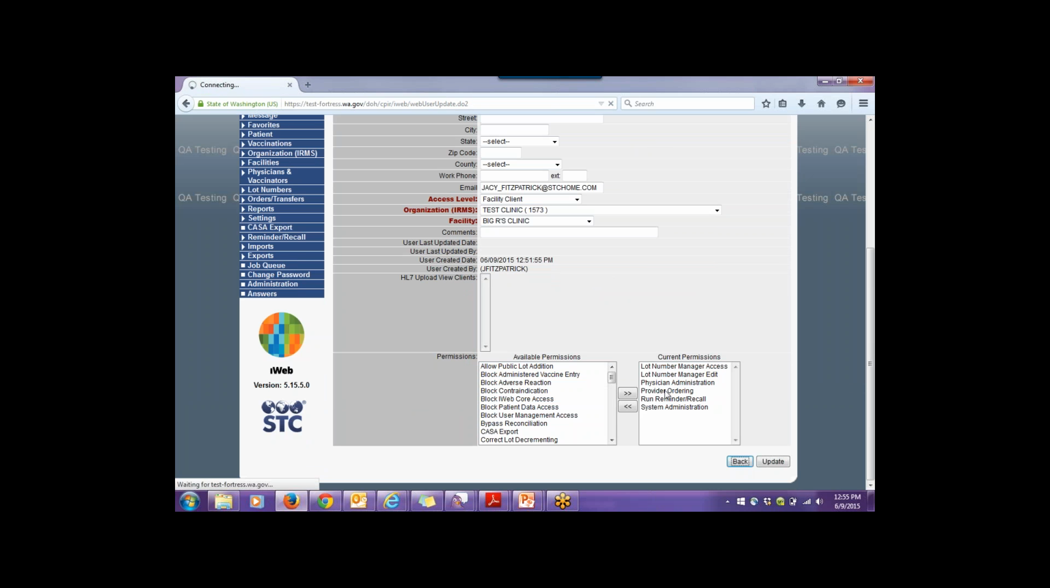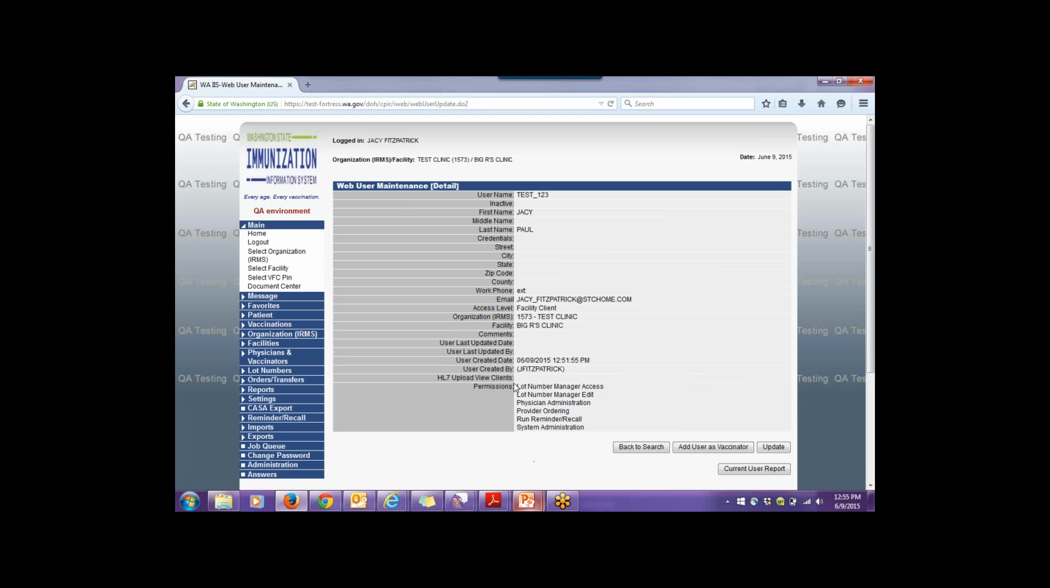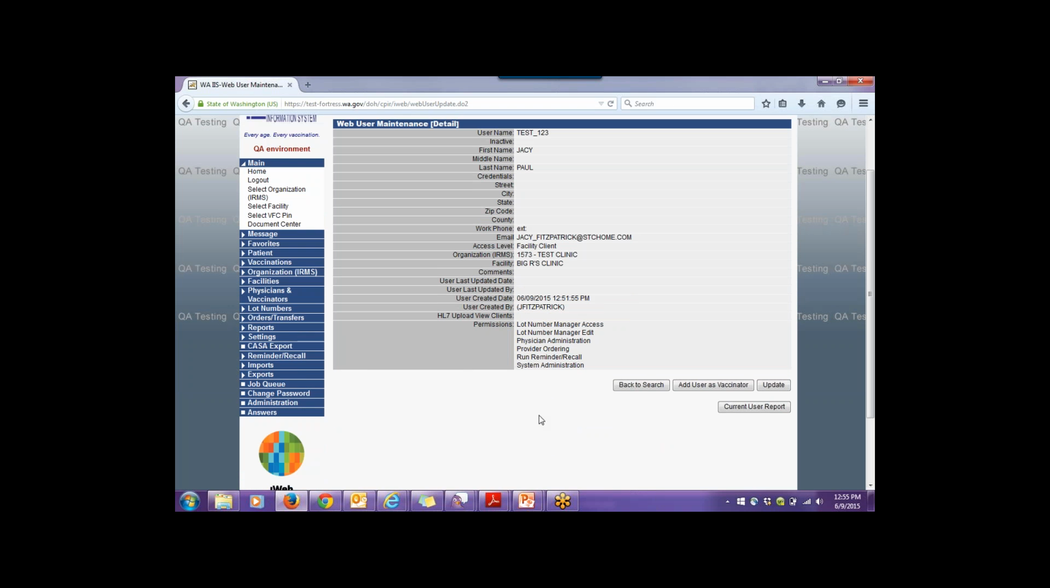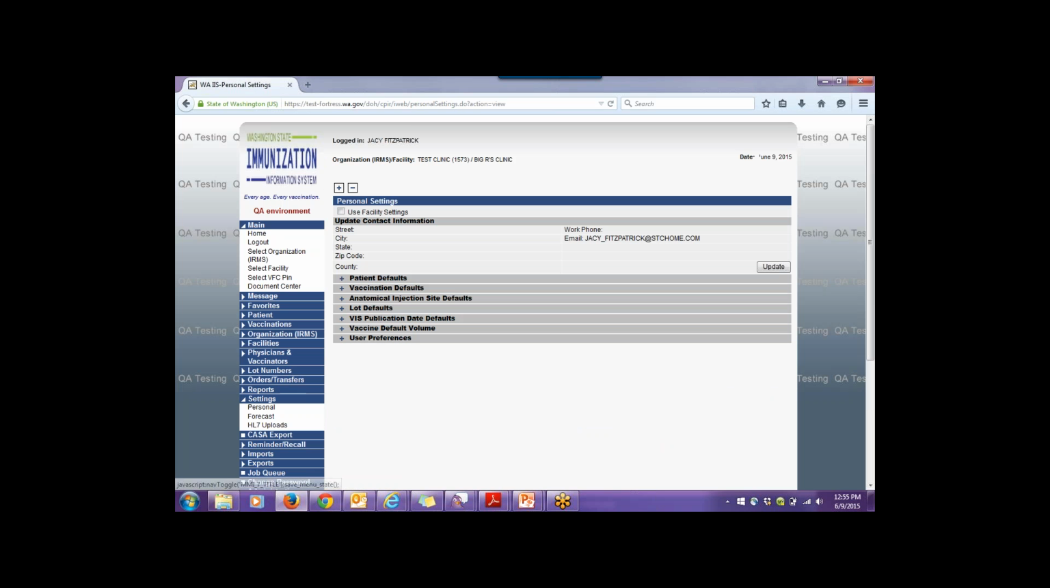All right, another handy tool, and we have about 5 minutes, so I think this will be our last topic. If you go underneath Settings on the left-hand menu and click on Personal, it's going to display some personal setting options. Whoever is logged into the system, those are the settings you're going to be updating. So here, if I wanted to update any of my contact information, all you would have to do is click Update.